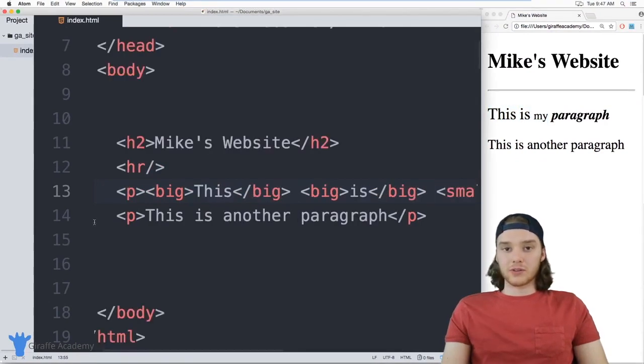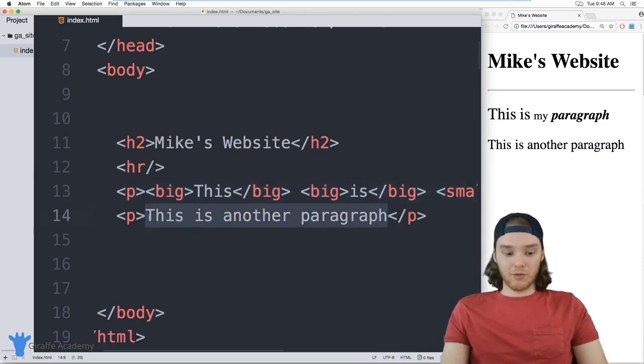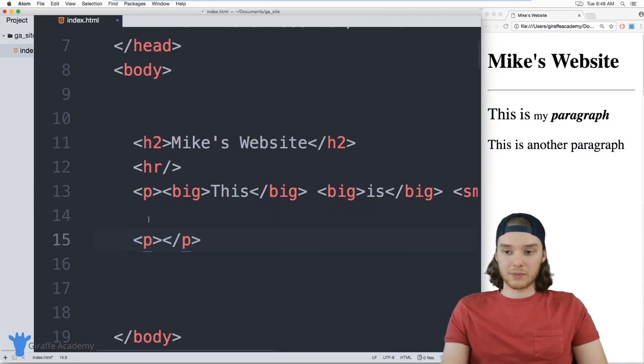We can also use other tags called subscripts and superscripts. So this can be used to format like subscripts and superscripts, especially if you're doing something like math. You're gonna wanna use something like this. So I'm gonna go over here into this paragraph and we'll create a subscript and a superscript.